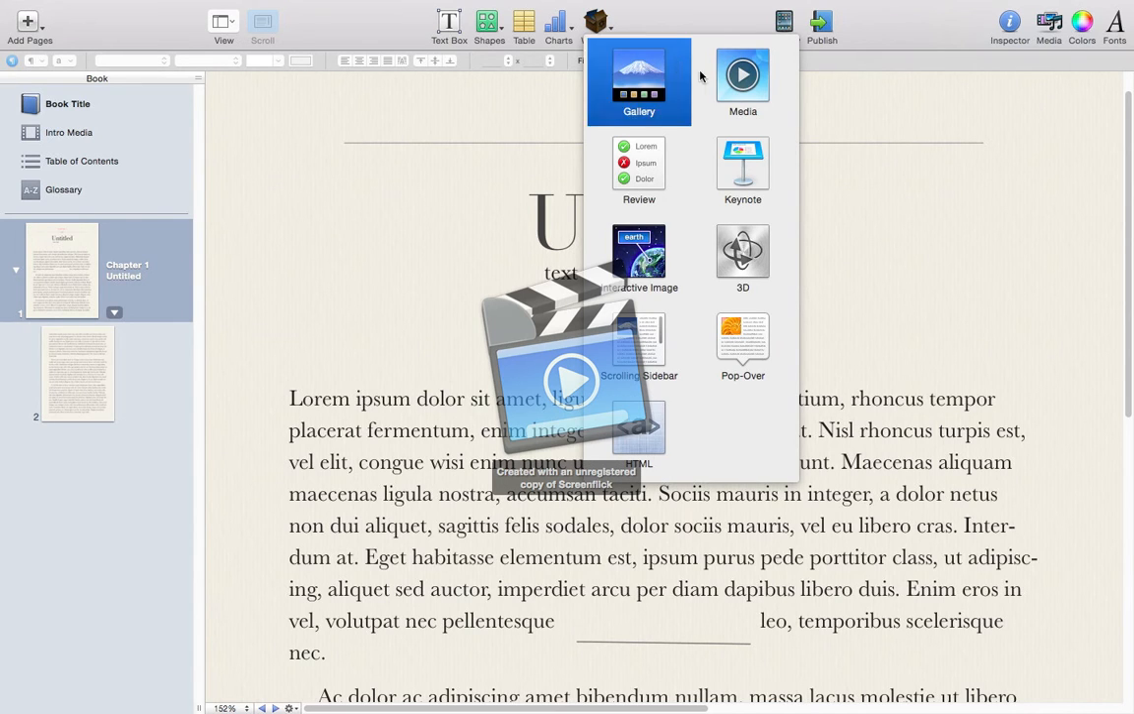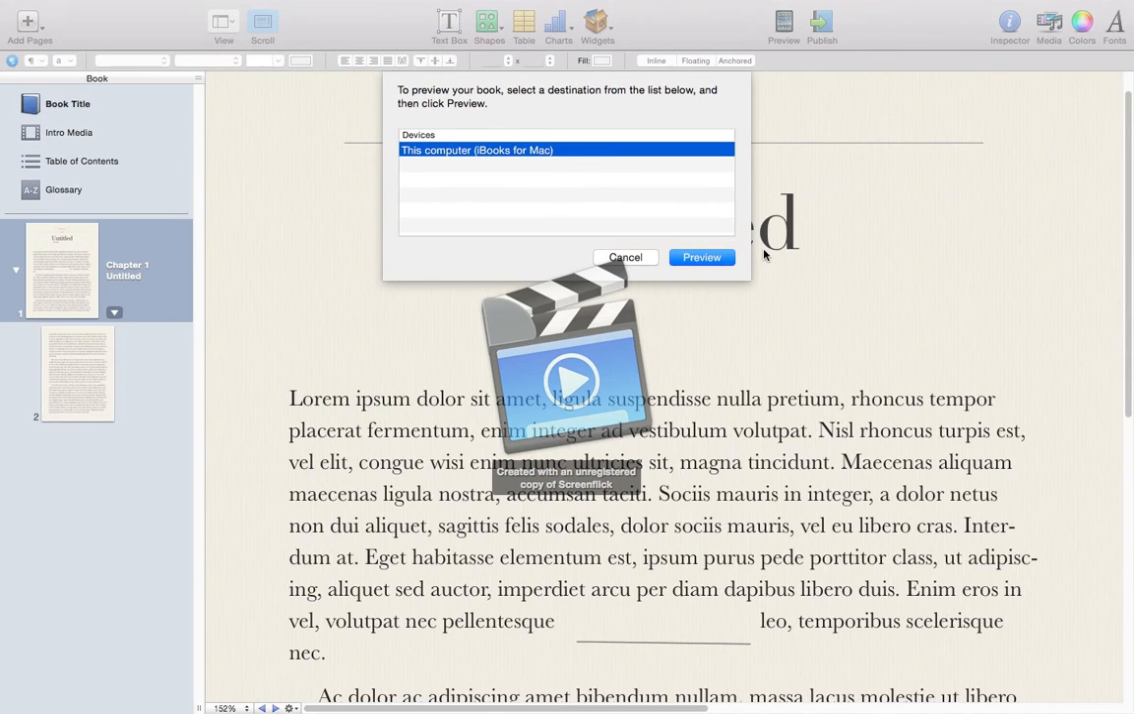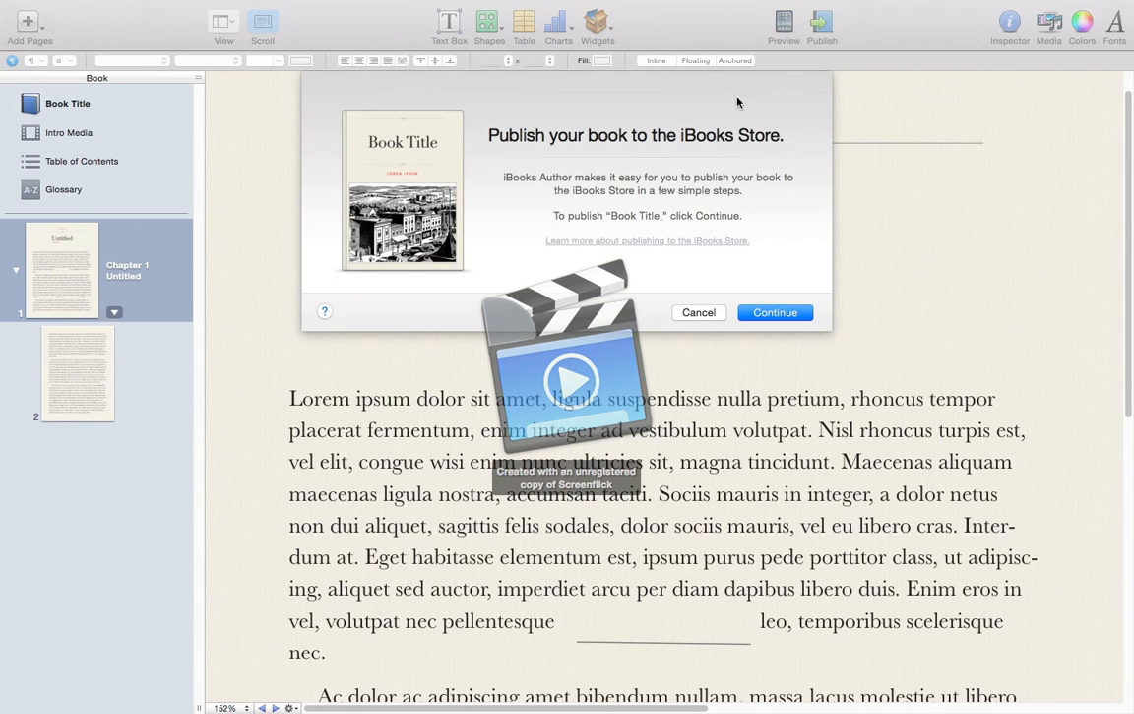Widget, here you can add in these things. Like you can add in an interactive image, like a GIF. You can add in like a little quiz. You can add in the Keynote project. You can add pictures or a slideshow. If you click Preview, Preview basically lets you save your project to your computer so that you can view it and see how it's going to look. And Publish. Publish lets you publish your book to the iBooks store.